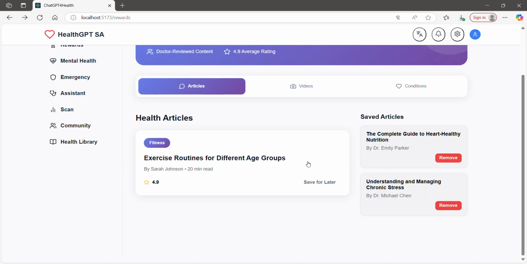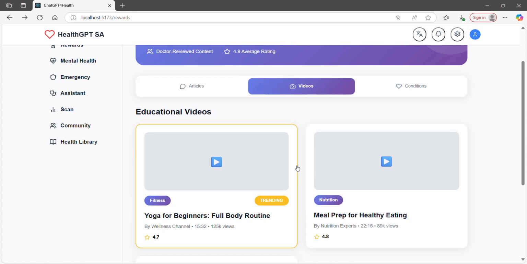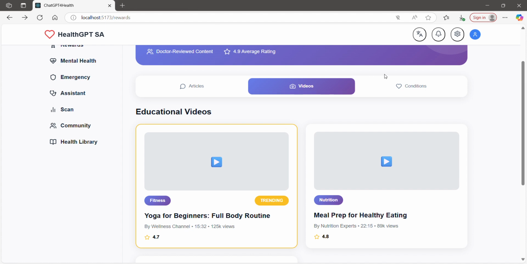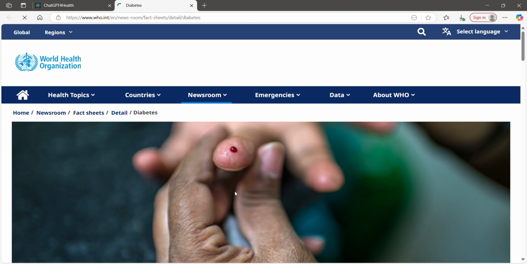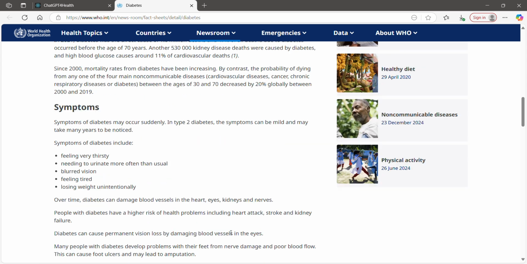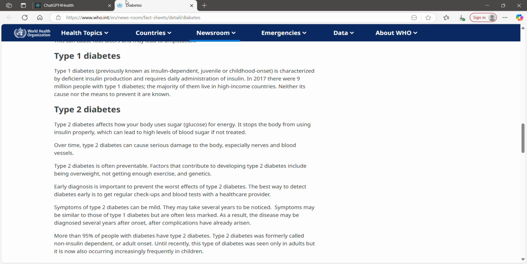Here you can save an article for later, to read it later, and then you can also remove it. Videos, same thing. When you click it, it will direct you to a third party, which is actually YouTube. And then on the conditions, when you want to learn more about a particular condition, it will take you to the World Health Organization site. Yes, and that is actually what our system does.